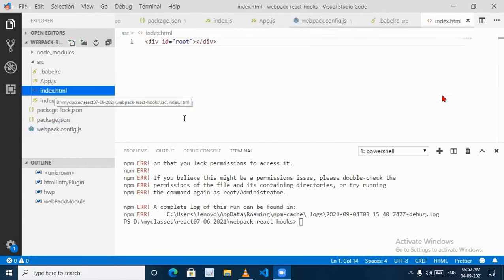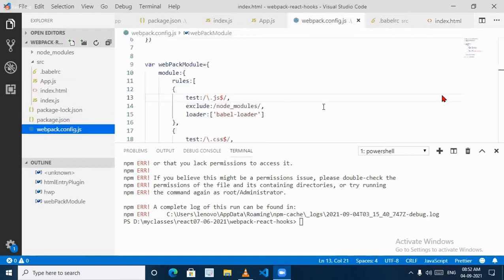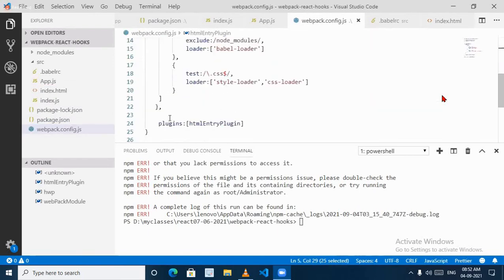Okay, from your HTML side, which file is going to load? Index.html. Who will take care of it? My index.html is recognized by whom? Webpack dev server, right? Okay, where did we mention all these things? See here, my HTML entry point is this one. You mentioned it as a plugin in my webpack.config.js file, right?